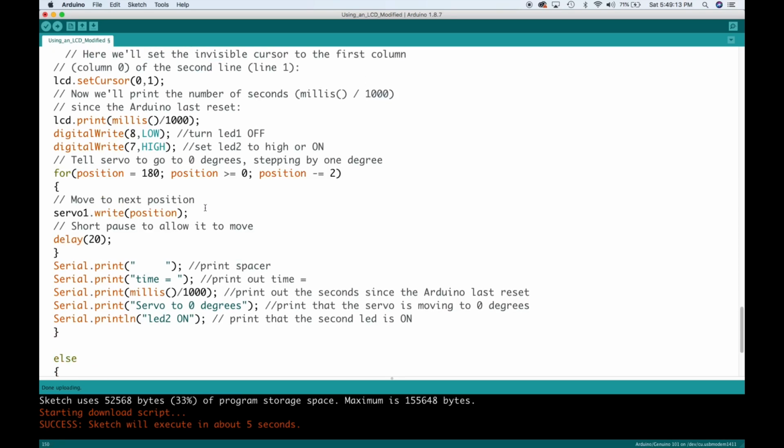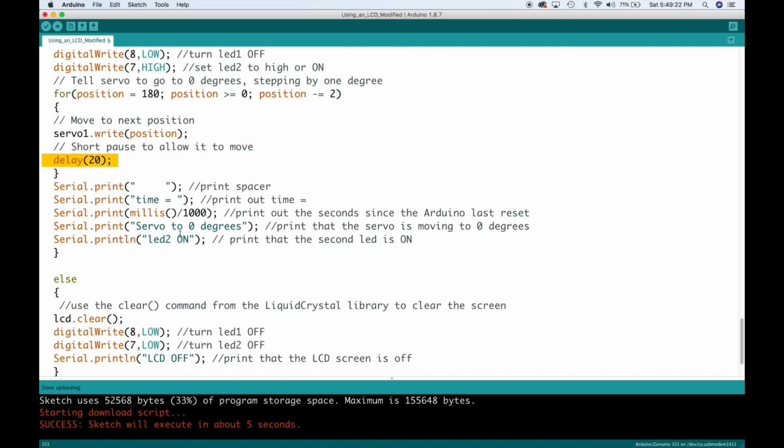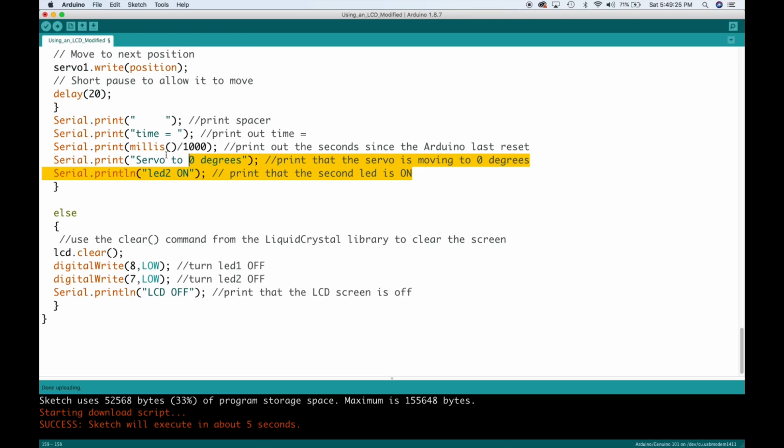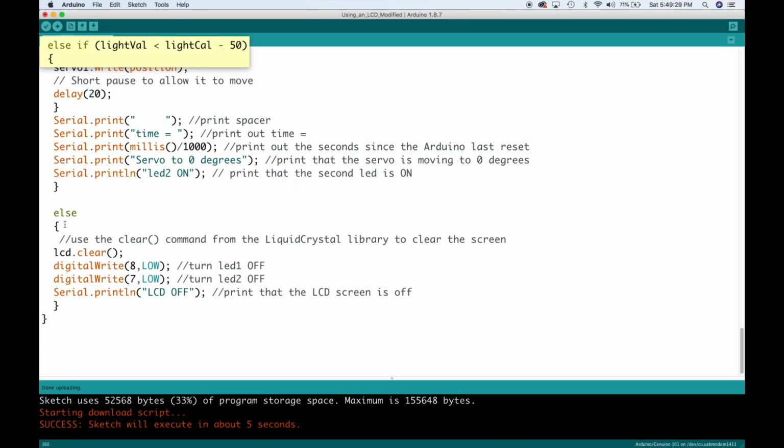And then, in order to make that happen, we're going to use servo.write position. So that's going to move it to the next position, and then we're going to delay for a short pause to allow it to move. Then we're going to print that all out again on the serial monitor. And then we're going to use the else function here.